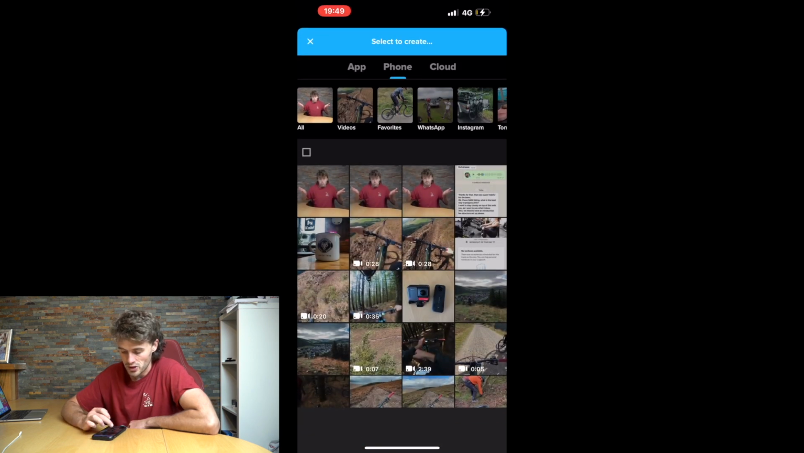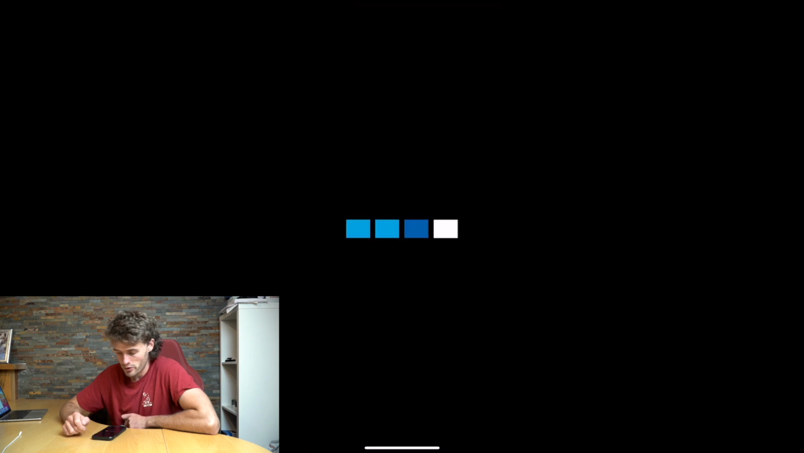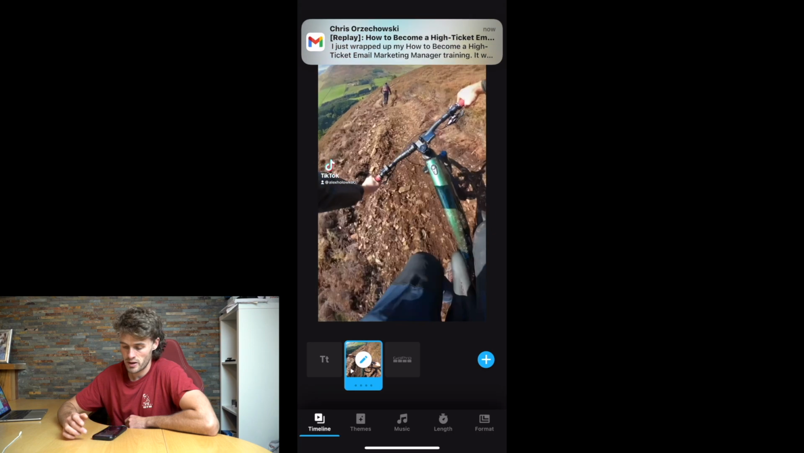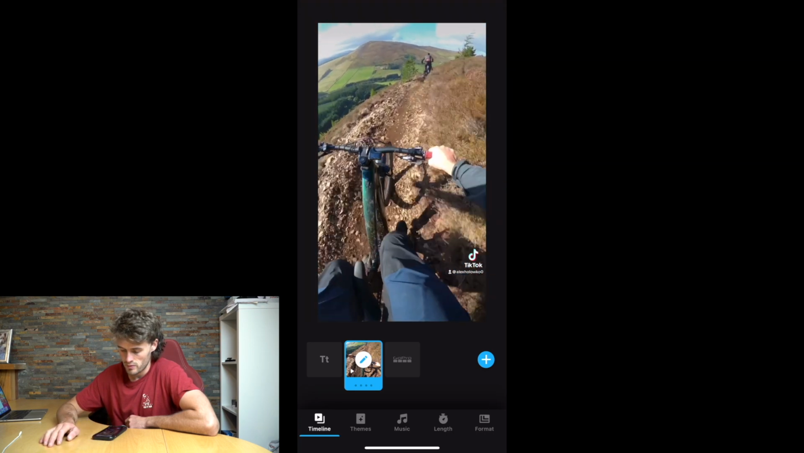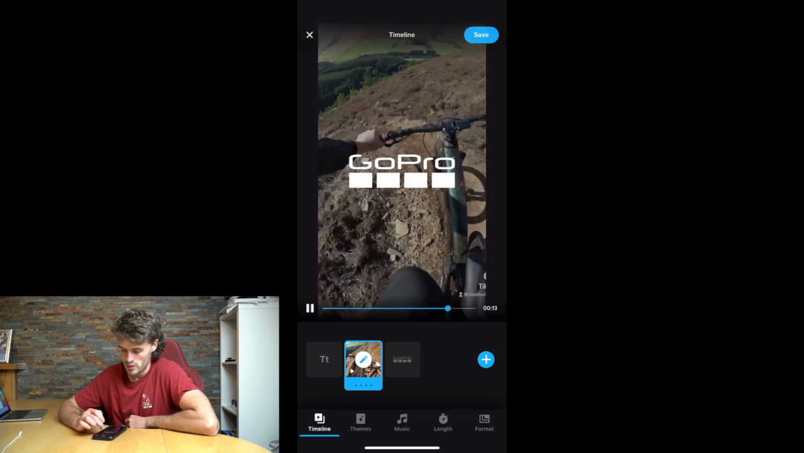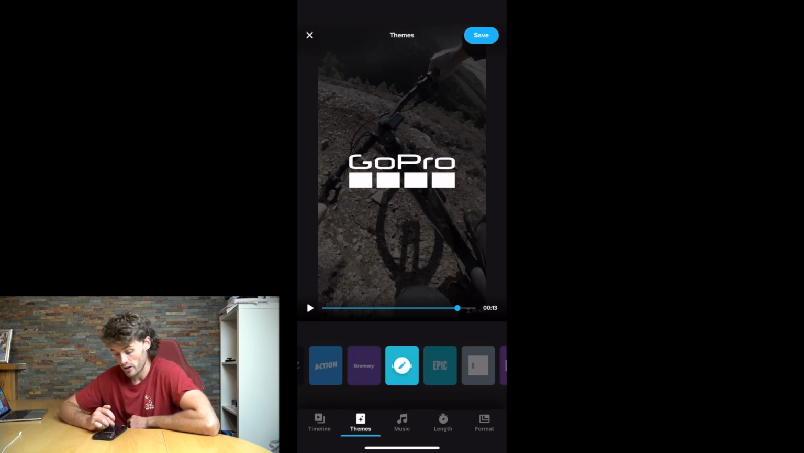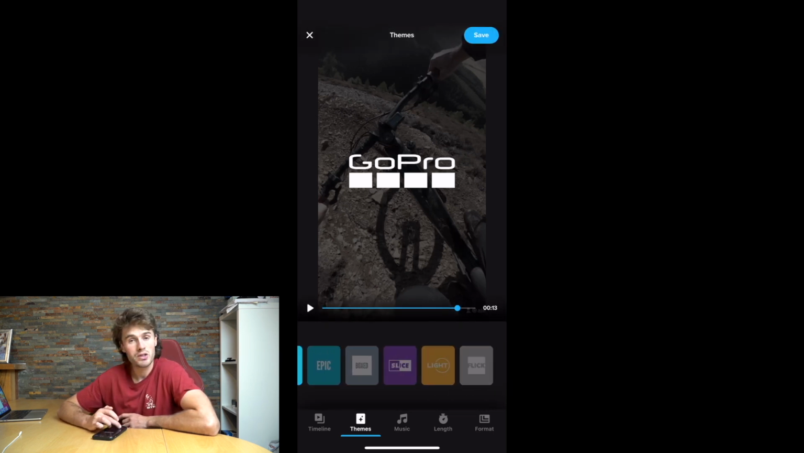So I'll just show you now. I'll just select a clip, just see what GoPro comes up with. So you can see here it's making a little edit for me. And you can see it's editing to the beat of the music, which is pretty cool. You can remove the watermarks, you can add text, you can add music, you can remove music. There's all sorts of predefined themes, so you can go crazy and really customize your videos.